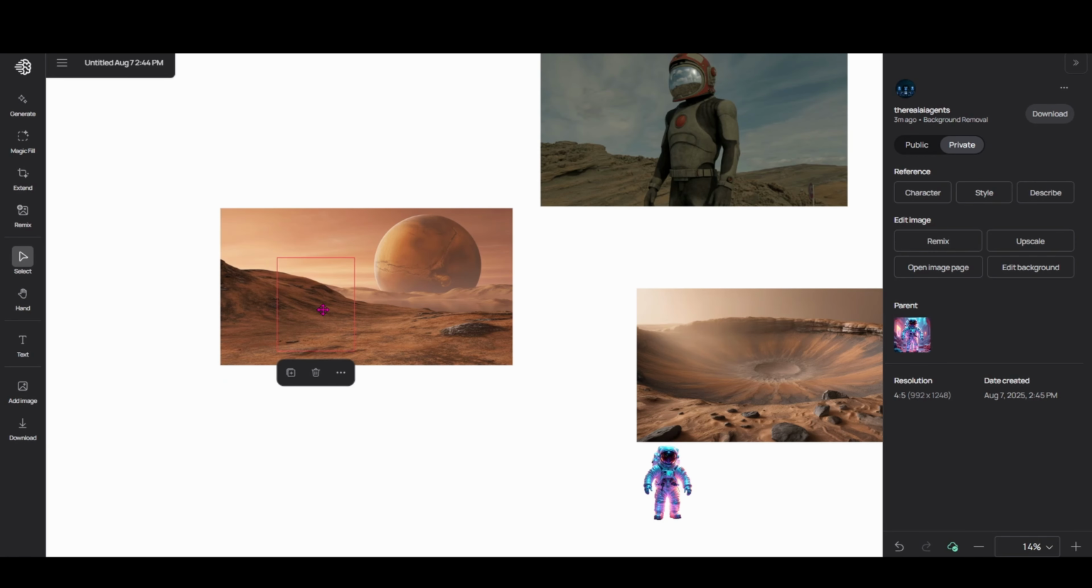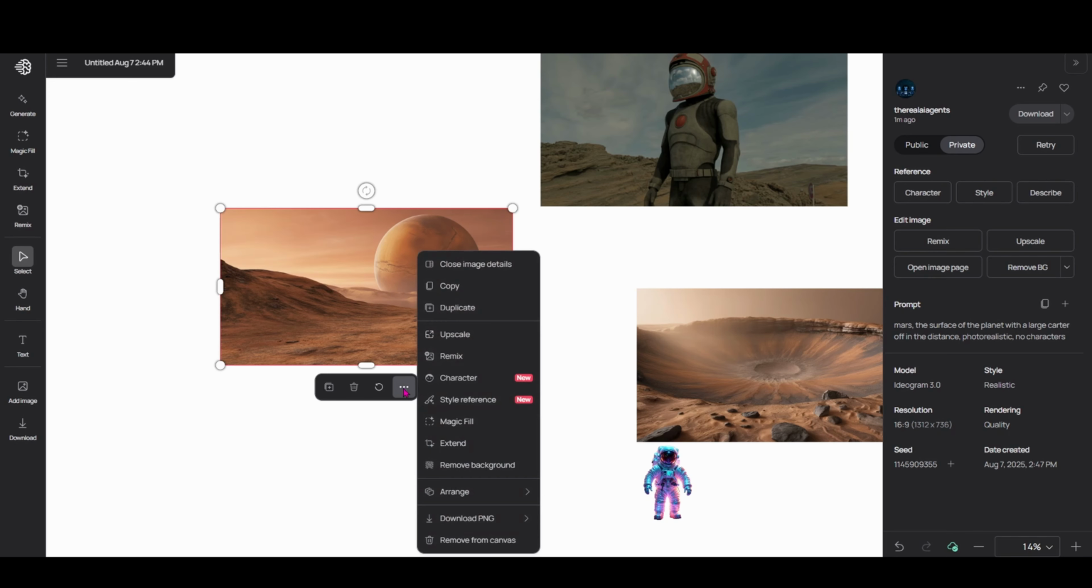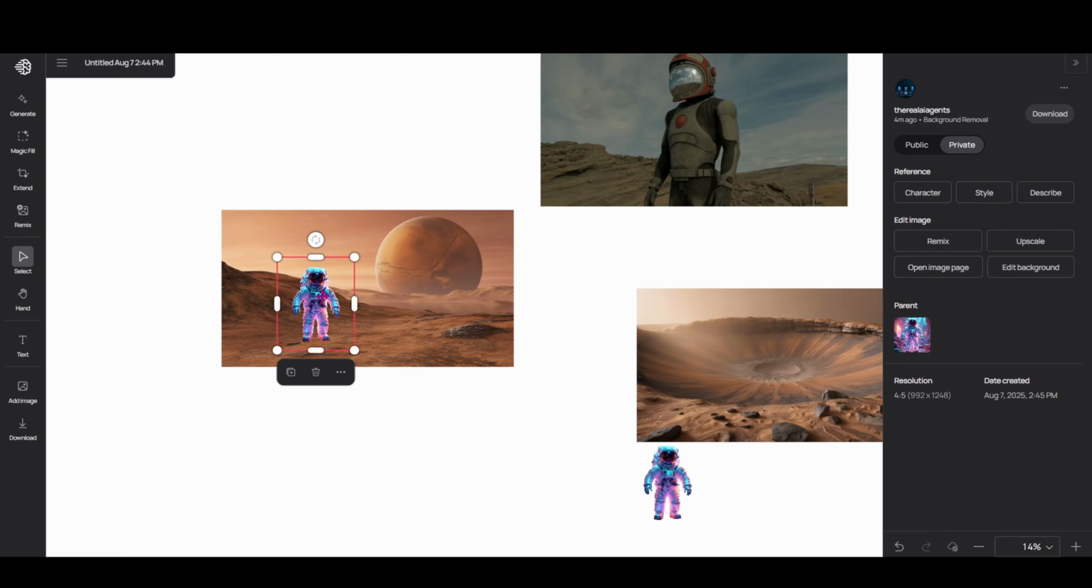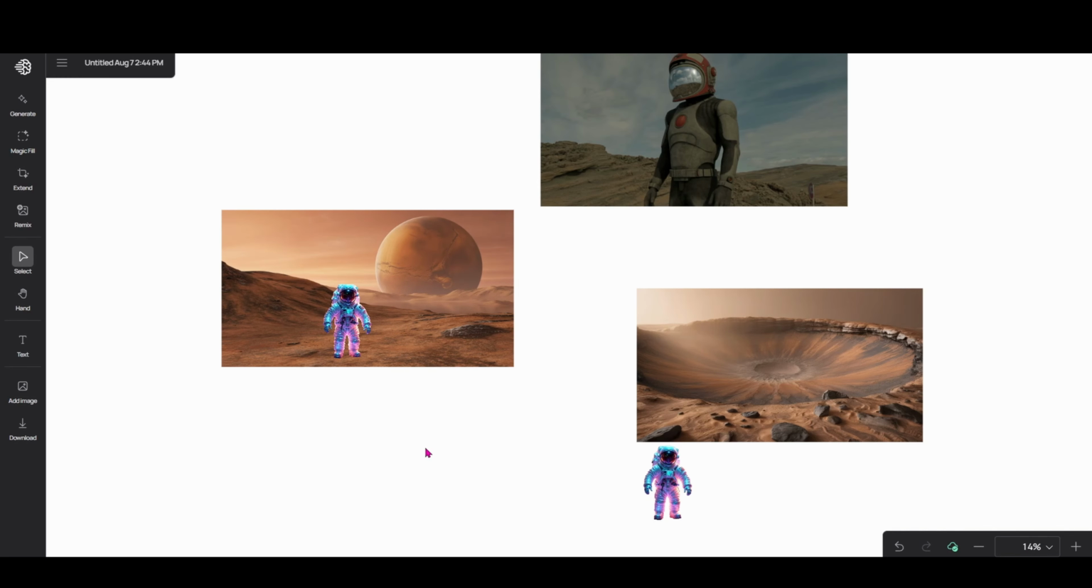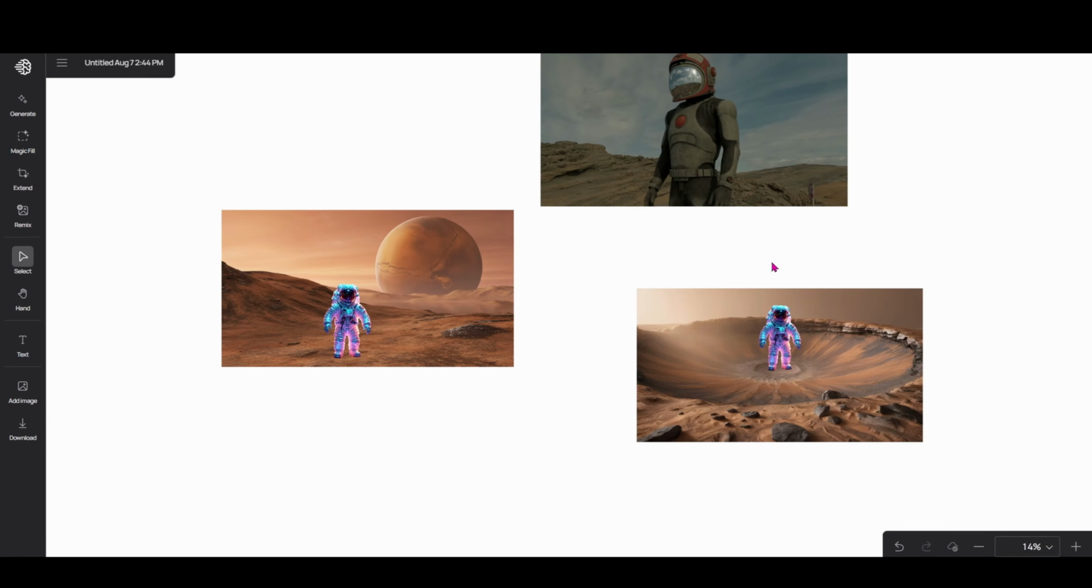I can drag him right onto my image, and you'll notice that he actually disappeared there. So what I need to do is hit these three little buttons here, and I'm going to come down to arrange, and I'm going to send that image to the back so that my astronaut is now in the forefront here. And then I can move him to anywhere I want inside of the picture itself. Same deal over here. Let's say I want him standing inside of the crater. I can make him any size that I want here, and I can place him into the image.